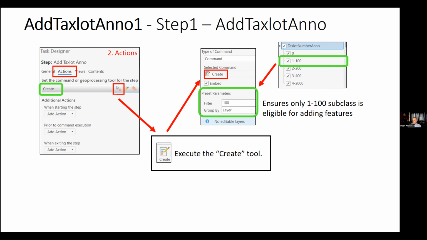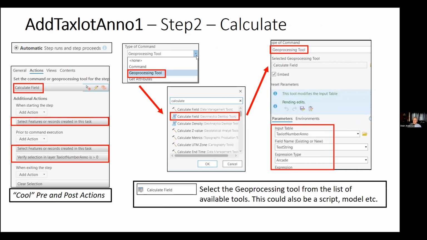And so I also then displayed which one was going to display. And this just ensured that only the 1 to 100 scale subclass would go. And I apologize, the tax lot anno only has 5 classes. It's the other annotation class that has more. But again, then the user doesn't have to do that selection, and it just makes it run more efficiently.